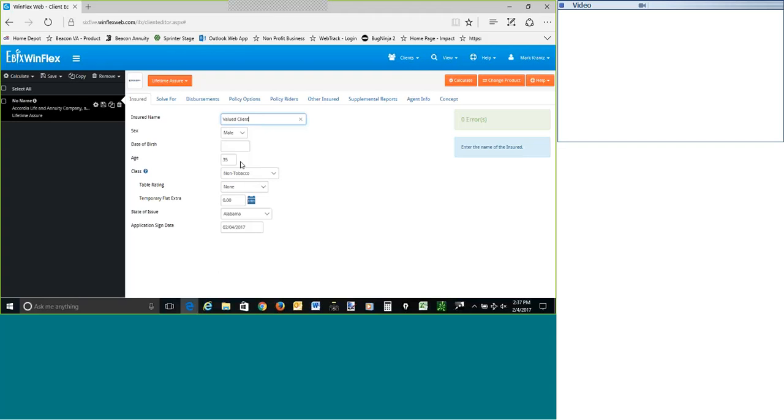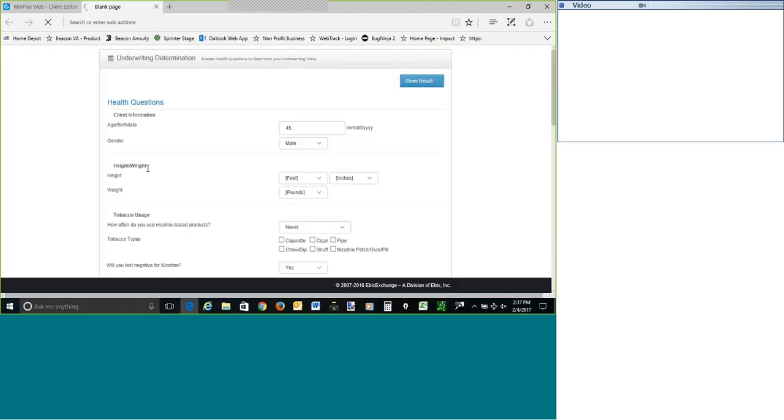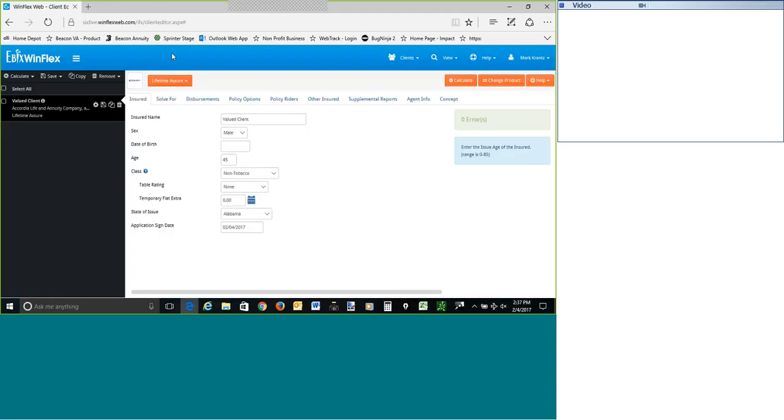All right, we will put in a client name, change our age here. A couple things before we start moving on into the case design is that you can see we've got this little question mark icon that takes you into that health questionnaire form. So you can get to it from the product selector or right from here when you are beginning your case design.